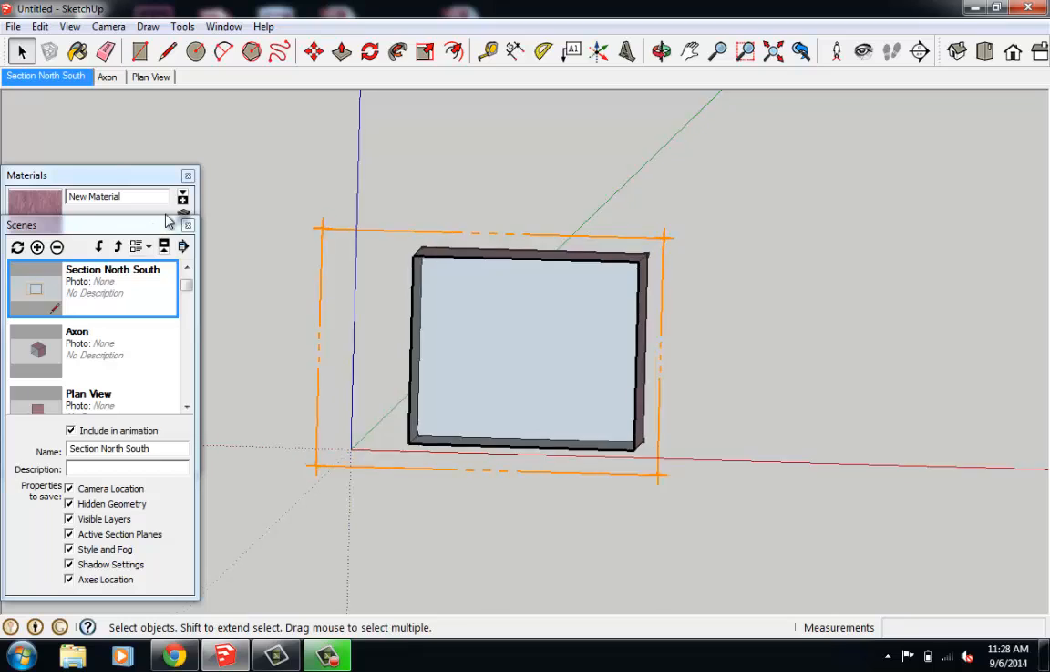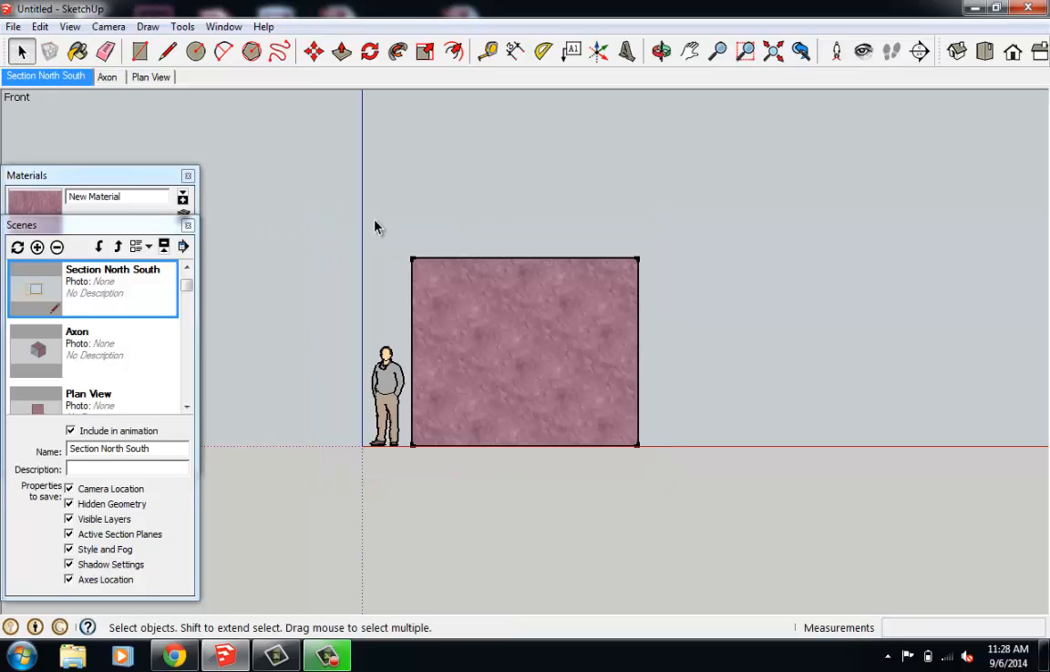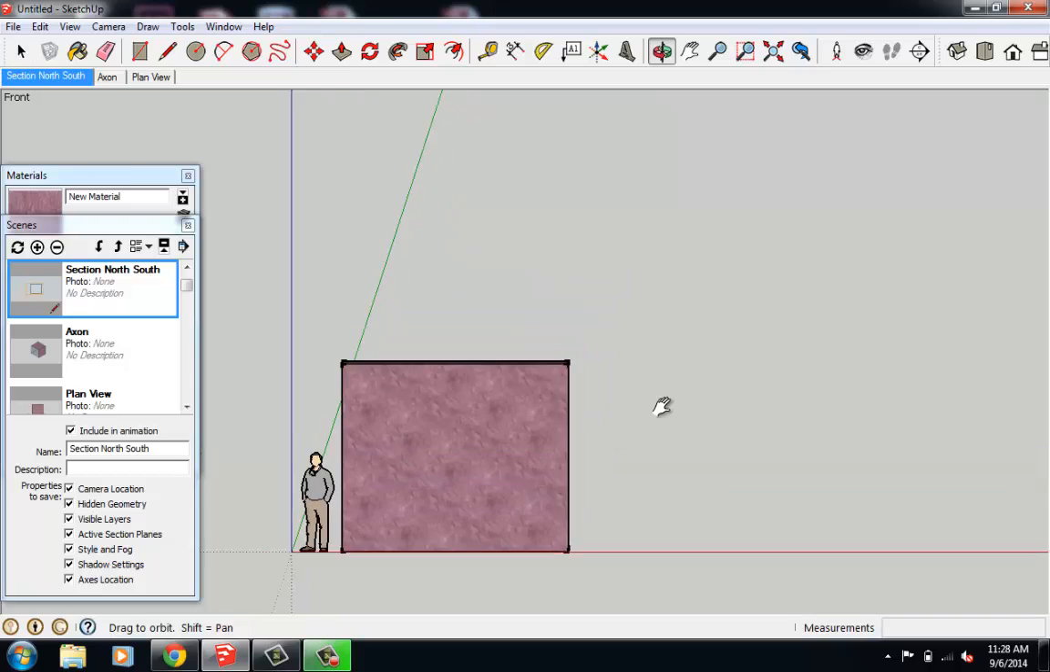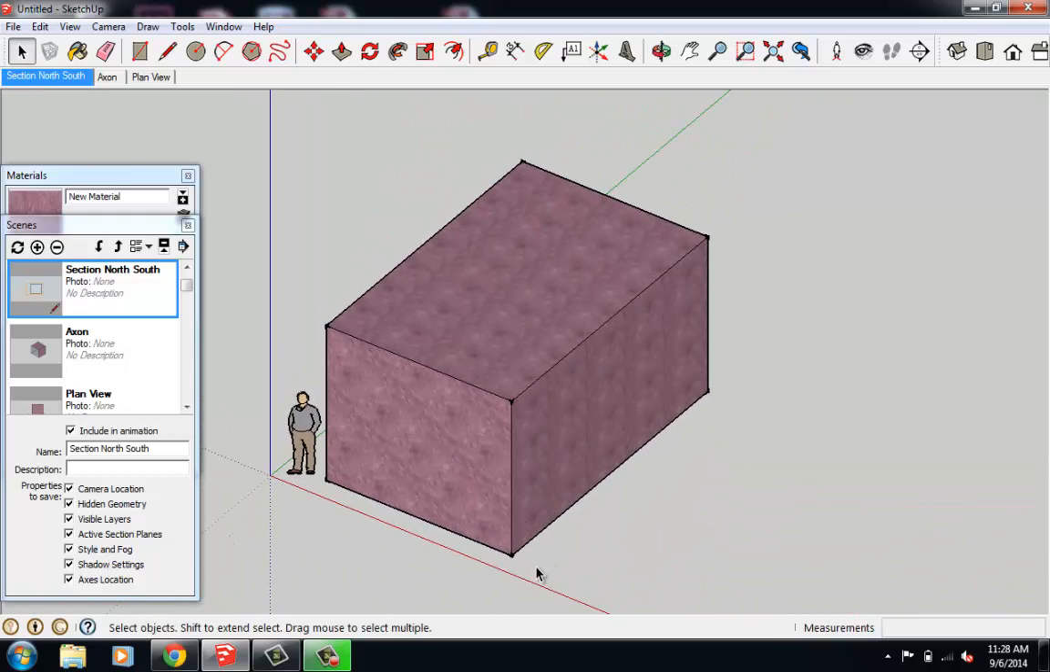So we already have a section cut in here, so I'm going to delete this so that we can make a new one. So as we're looking at this 3D object, we want to make a section through the middle. So we need to use the section cut tool, which is right here.